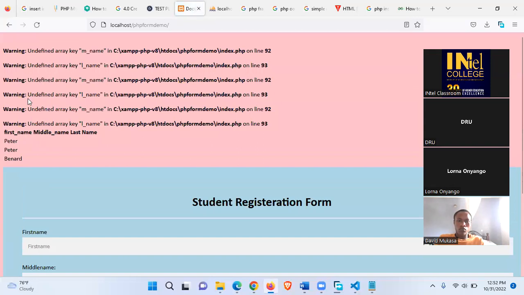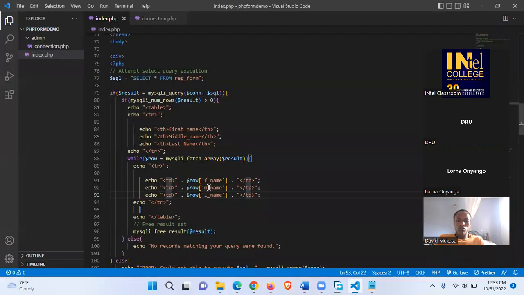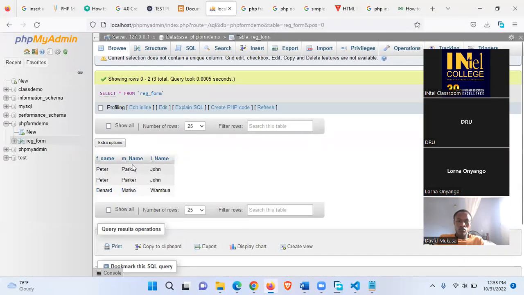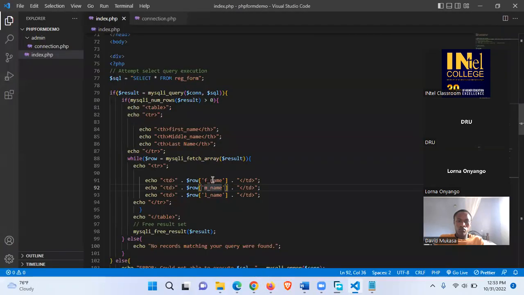It has returned some error, and I can guess the issue. It's simply the spelling for one column. It's saying undefined array key M name. Let's see. According to the way I've stored it in my database, there is one letter which is capital, the N. So the N here should be capital. And I think that's where the error is coming from.